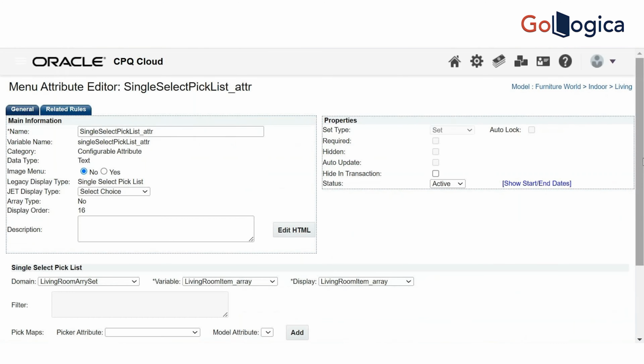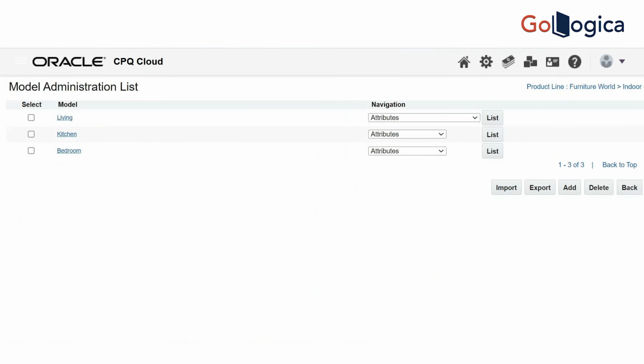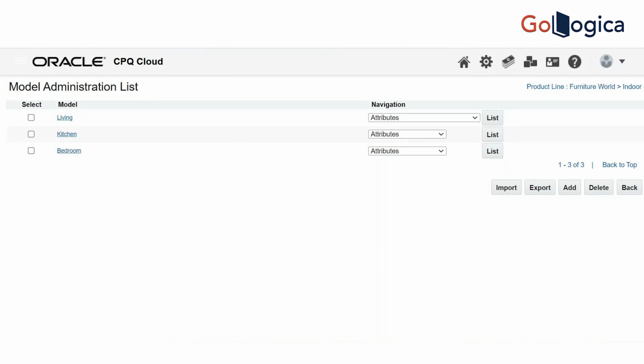So for single select pick list, below the description, you can see domain, variable, display, and all these columns. This is the place where you can tell what values this single select pick list attribute can show. You can say it by mapping your data table to it. So let's pause this here and go to the admin page and see data tables as well. Data tables is an independent concept, but the single select pick list attribute is tied to data tables.